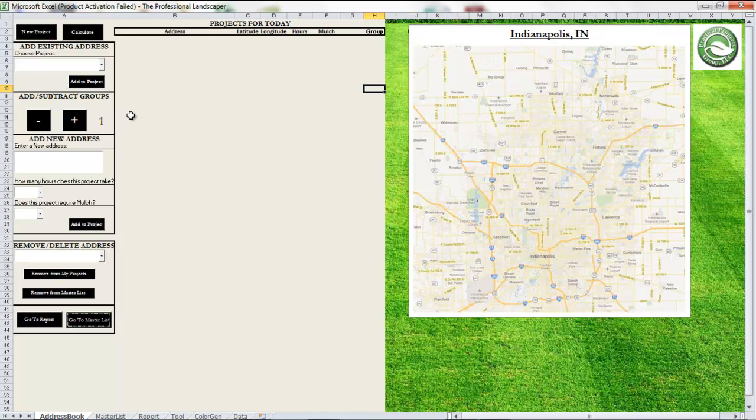The next option that we'll cover is actually adding an existing project itself. Let's pick an address. We'll click Add to Project, and we'll notice that the project was added. Let's cover what was actually added on the sheet. You'll notice the first thing is the address itself, the latitude and the longitude. These numbers are calculated from geocoder.com.